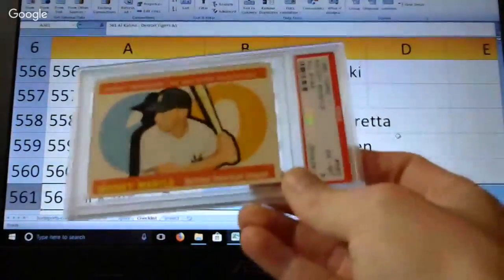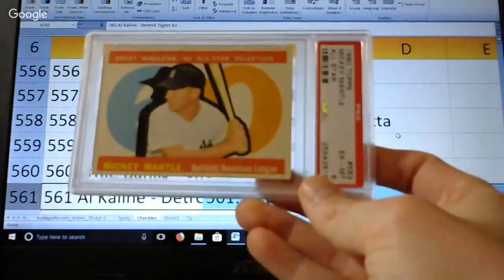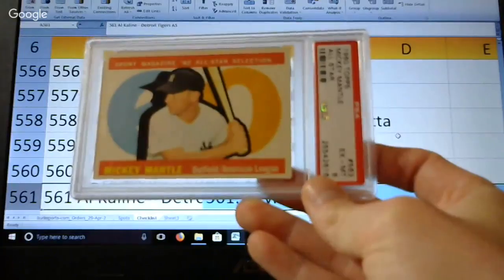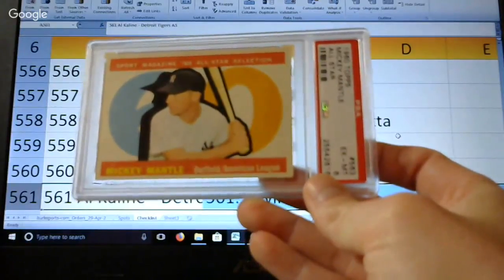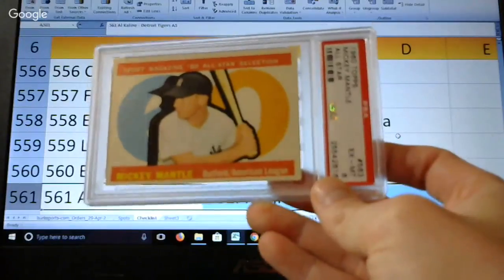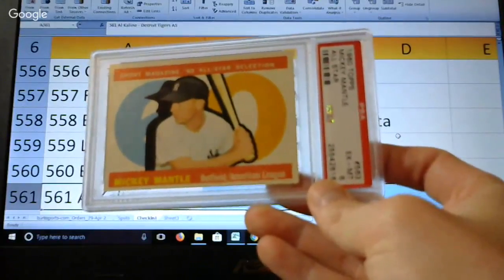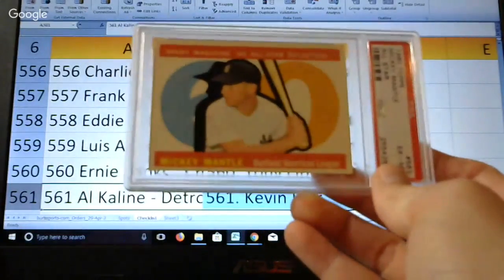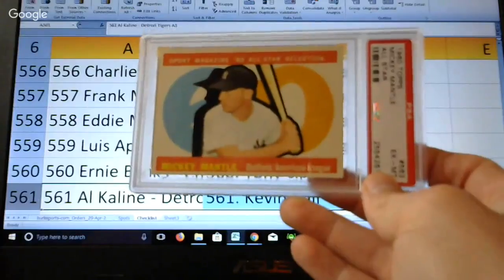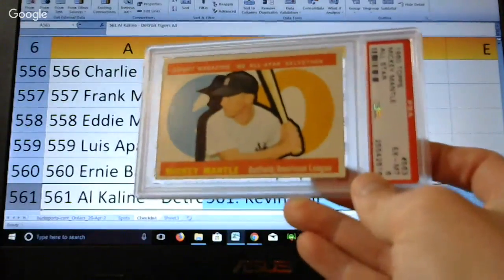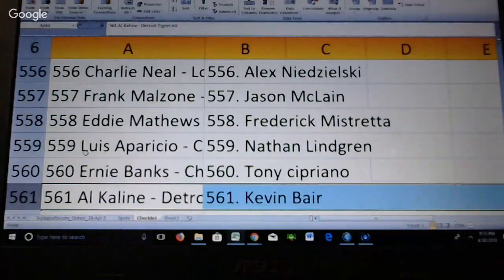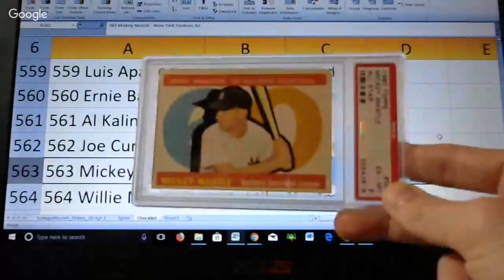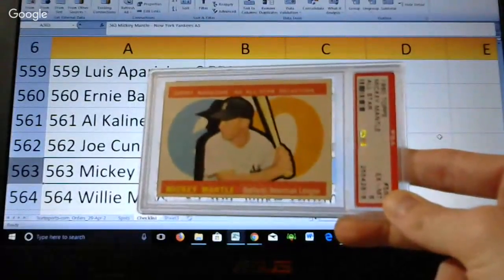Then we've got the Mick up next at 563. Nicely centered PSA 6 example. All the Mick fans were divided because half of them said 350 was their favorite in this set. The other half said it was the All-Star. But really cool All-Star card, 563. That goes to James Lee. So great card to add to your collection, James. PSA 6 example.